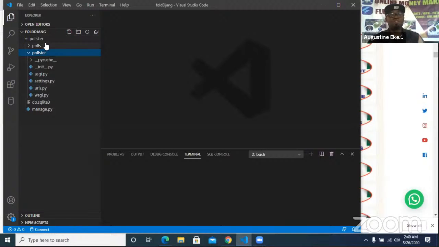Also, in the main poster folder, the parent folder, you're also supposed to see manage.py, which you're going to be using to run the development server. So that's about it. That's the introduction. In subsequent classes, we are going to continue from here. Thank you and God bless.